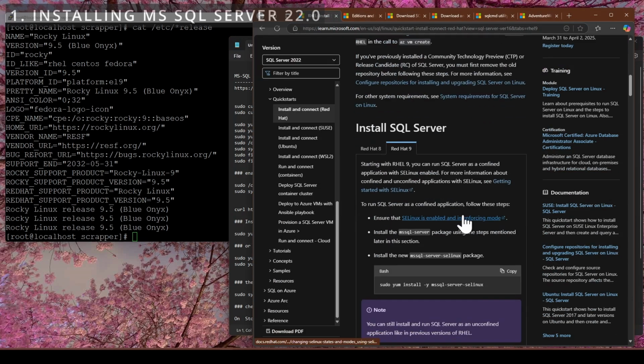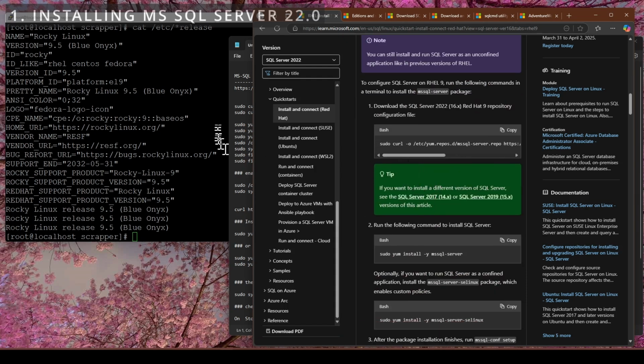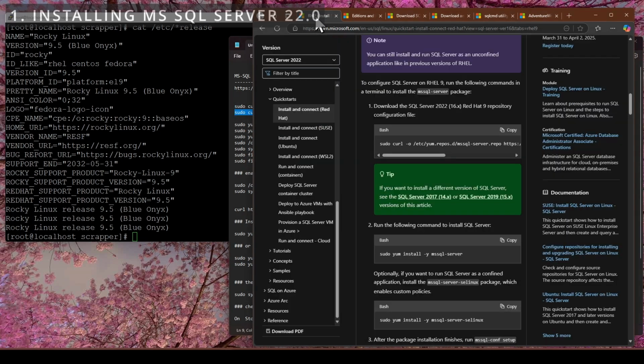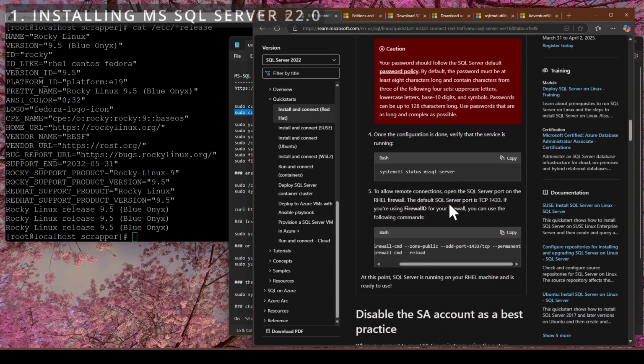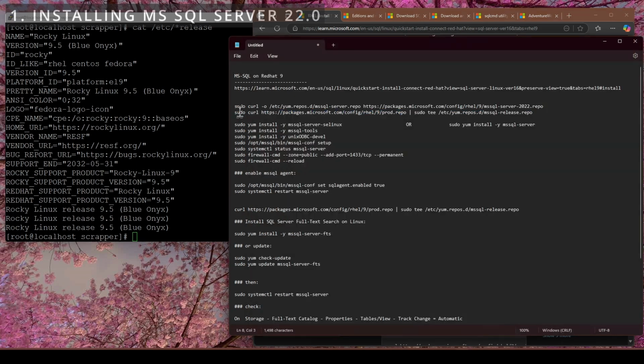Please choose the one for Red Hat 9. As you can see at the Microsoft site here, we have the tutorial to install the SQL Server. The first thing is to get the repository from the Microsoft site. There is the repository for SQL Server and the repository for SQL Server tools. And this is how to get the SQL Server tools repository. After that, let's see what's next. Okay, there is to download and install the SQL Server and tools. After that, we are going to run the setup.